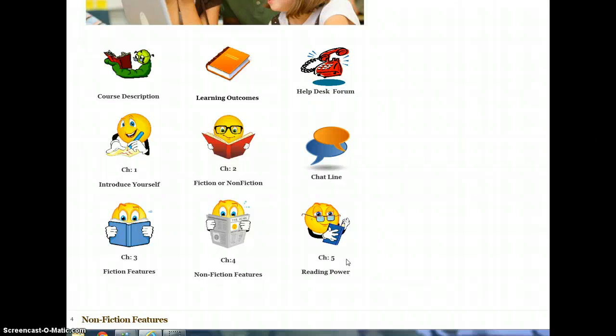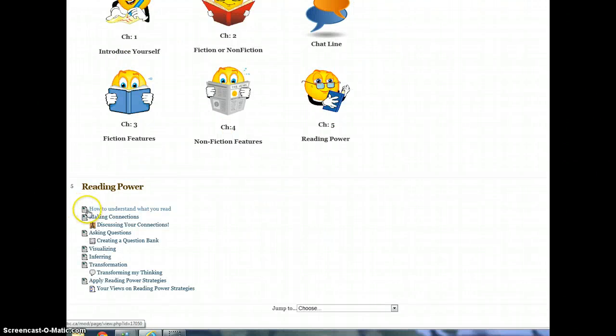Finally, Chapter 5 provides students with tools like making connections, asking questions, visualizing, inferring, and transformation to help them with comprehension. Students examine each of these concepts and they consolidate their learning through forums, class wiki, face-to-face discussions, chats, and then a reflection.